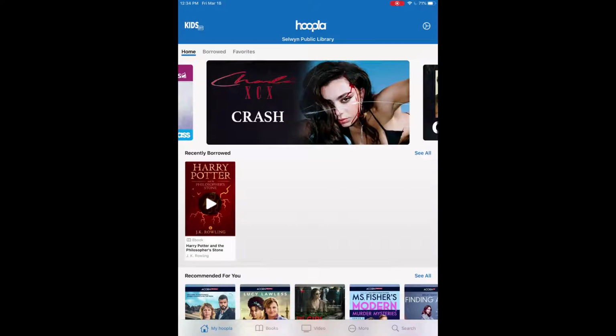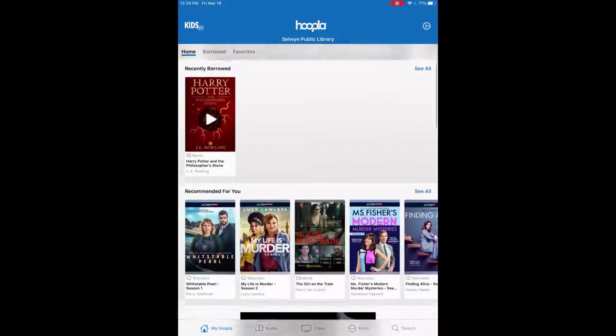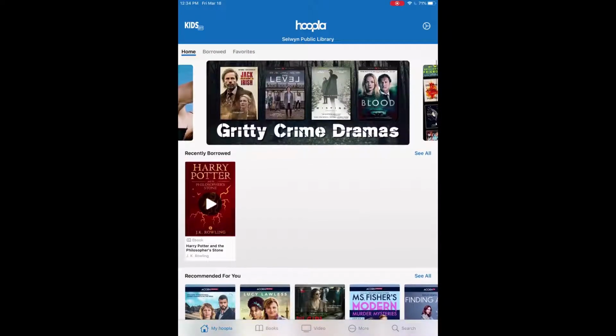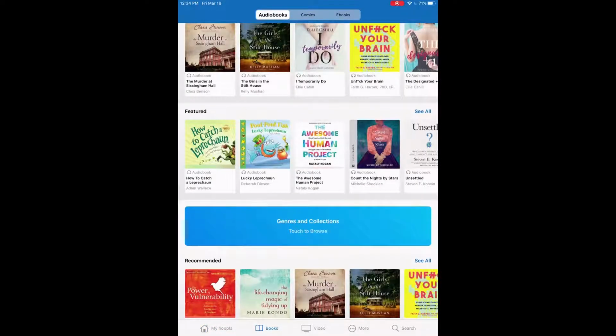My Hoopla at the bottom there. We can see under recently borrowed, it says the book that we have downloaded there and some other recommended for us. If we go to borrowed, which is right to the left of home, we can see our title there. It says it's going to return in 20 days and we can borrow 3 more titles. So you get 4 borrows a month.